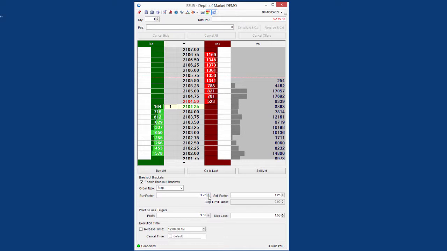So I'm going to choose here just a point and a quarter for both of them. They're independent, so you don't have to necessarily have an even distance or even factor for those. So we also have a stop limit factor that's included on the order type if necessary for your specific strategy.